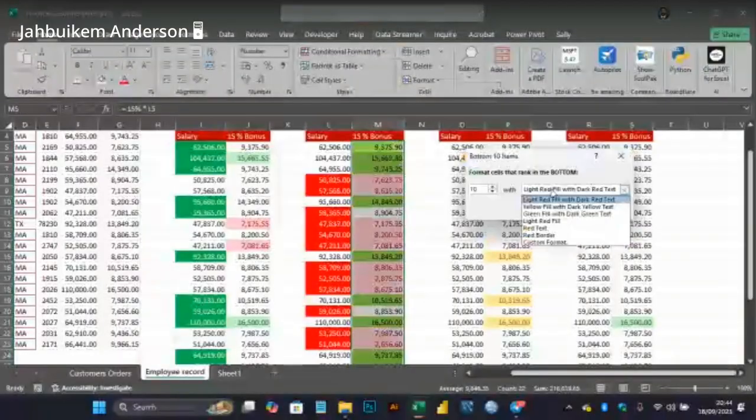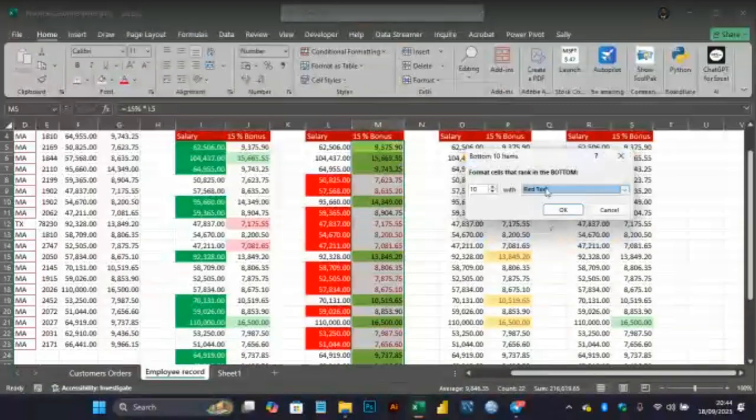Now the bottom 10 items, you might want to color it with the format color or maybe red text, as the case may be. So red text is okay, and we click on OK. So this shows us the top and bottom 10 items. We highlighted it with what?